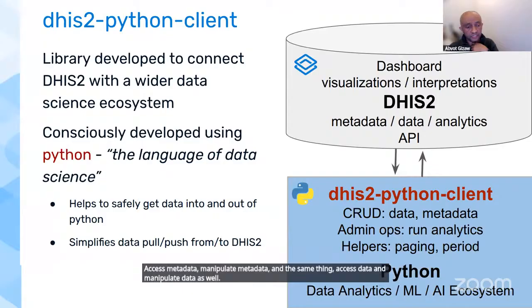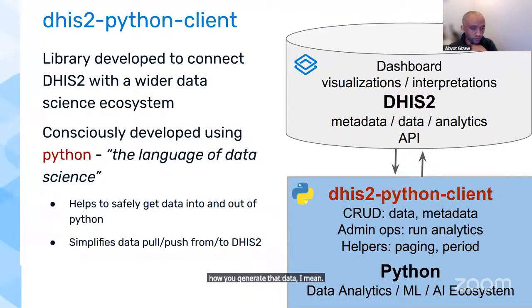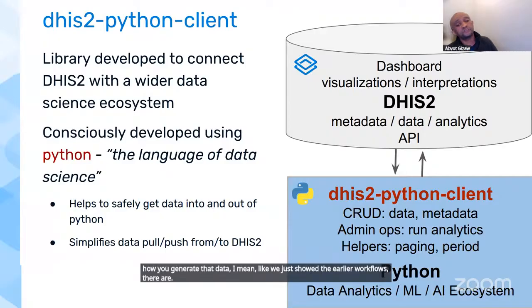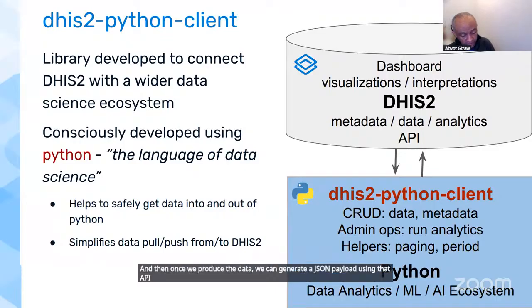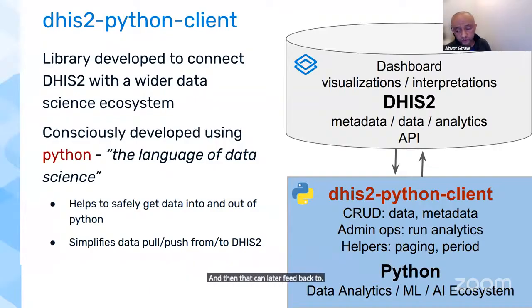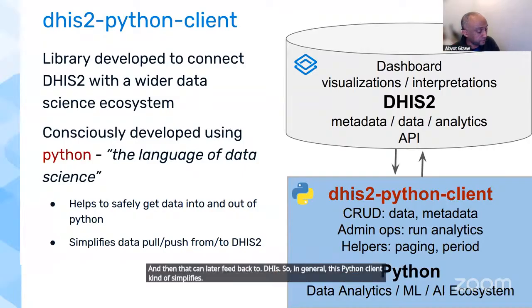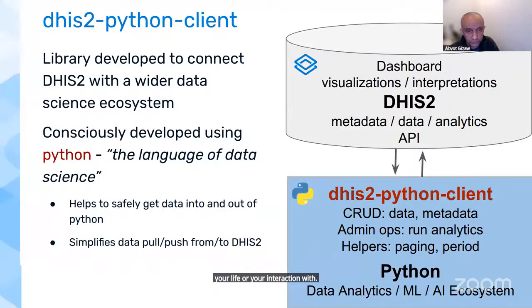How you generate that data, I mean, we just showed the earlier workflows, there are tons of ways of generating your data. You can pull metadata using the API, like for example, the data element ID that Karim showed us earlier. And then once we produce the data, we can generate a JSON payload using that data element ID, and then that can later feed back to DHIS2. So in general, this Python client simplifies your interaction with the DHIS2 system.